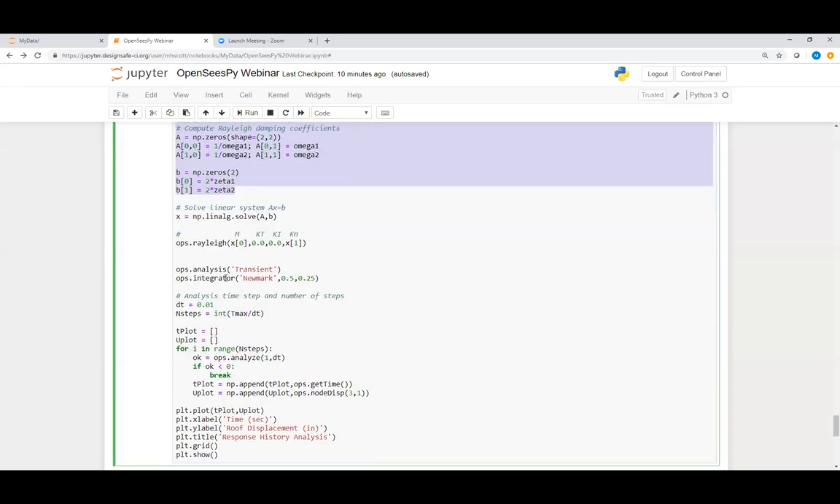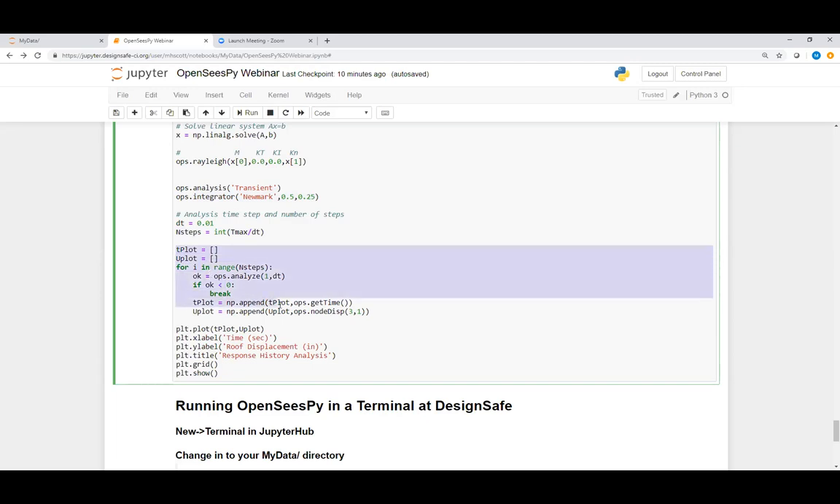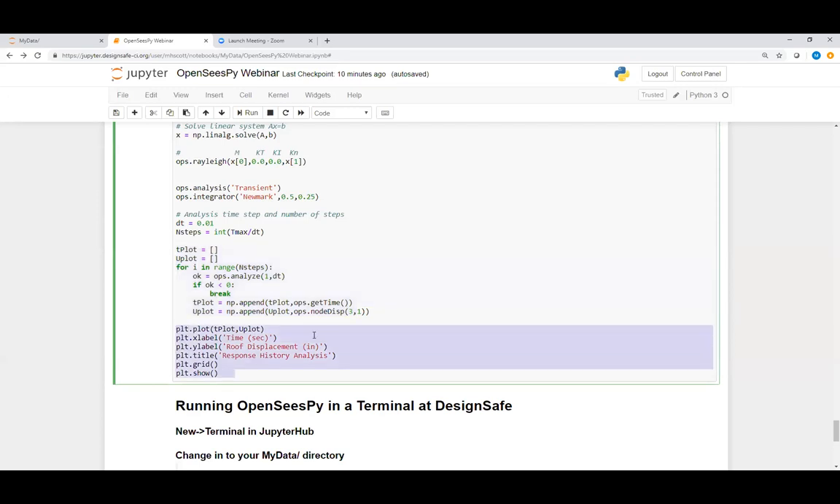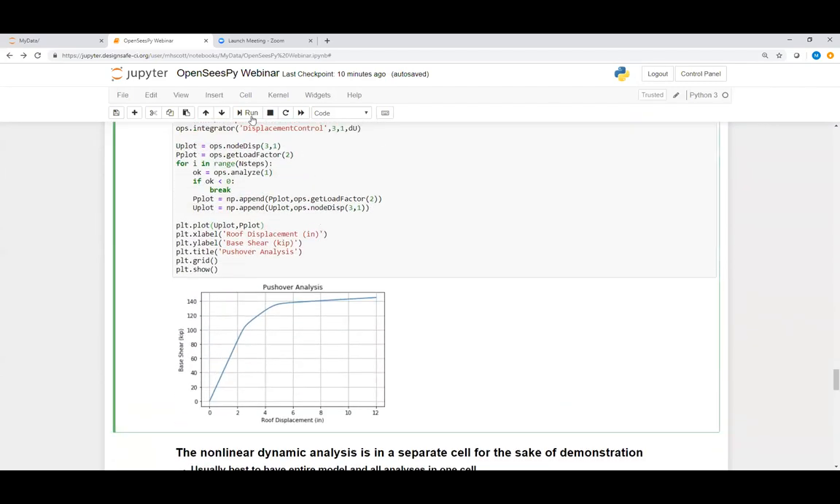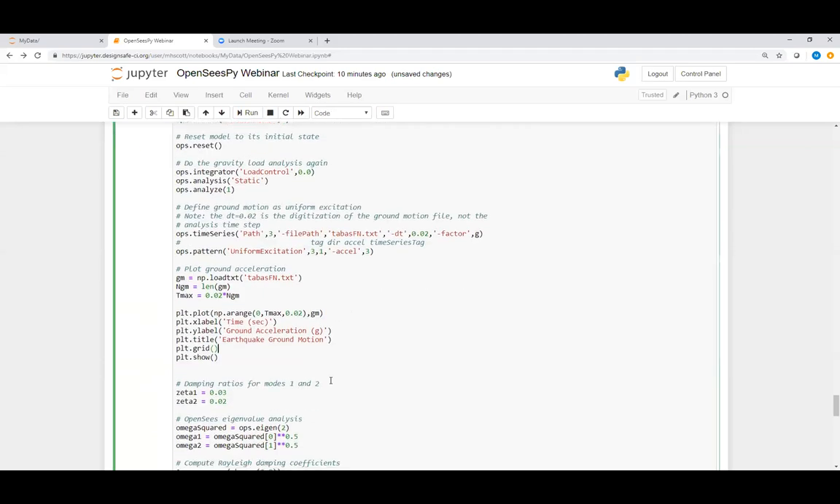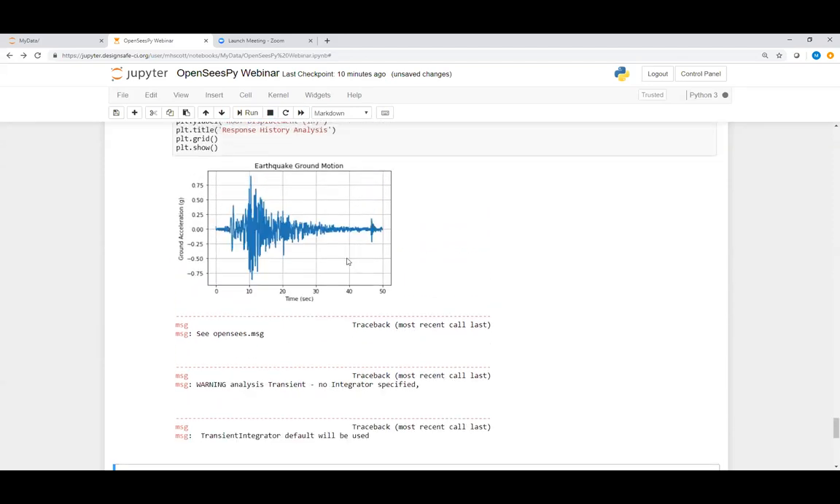Okay, and then declare a transient analysis, Newmark integrator, constant acceleration, analysis time step, number of steps. And then I'm just going to build up an array for plotting of time as well as roof displacement to get the response history of the roof displacement, and then plot it as a function of time here in this cell. Okay, so I need to rerun this to get the model defined, and I'm going to run this cell to do the subsequent analysis. It takes a few seconds to run, but here's the ground motion plot.